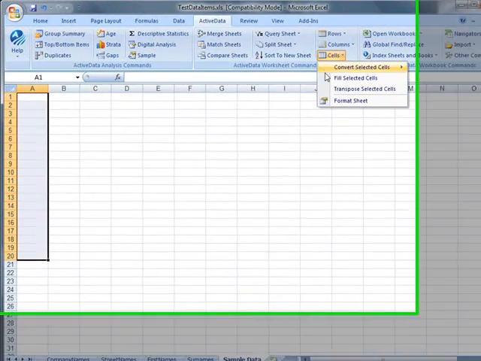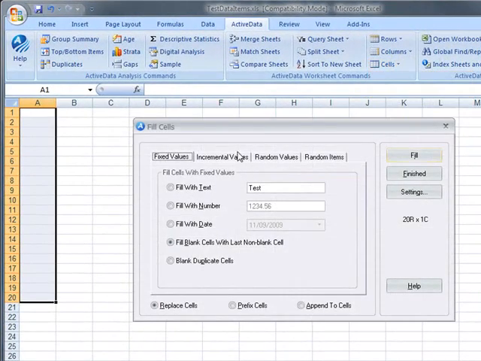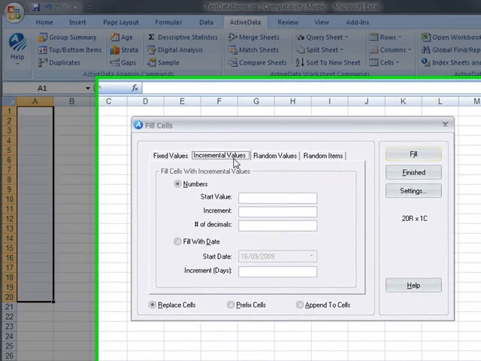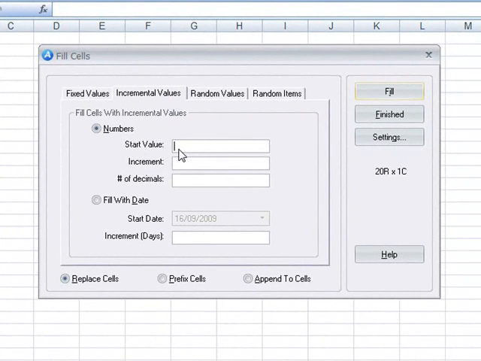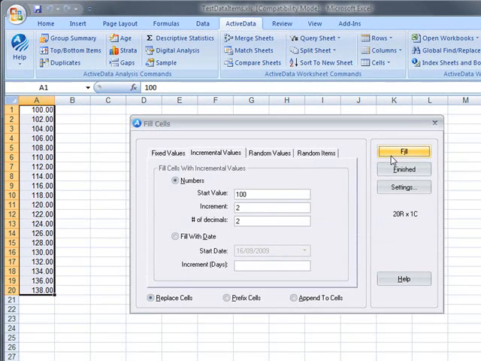Cells can be filled with sequences of incremental values and dates. Here I'll set the start value to 100, the increment to 2, and the number of decimals also to 2, and this will generate the sequence that you see in column A.